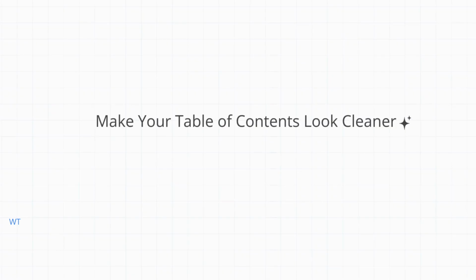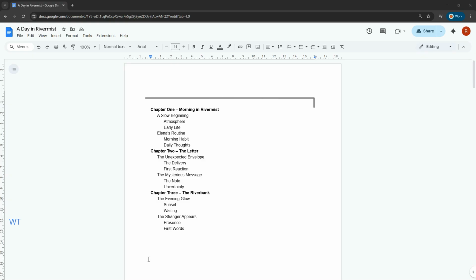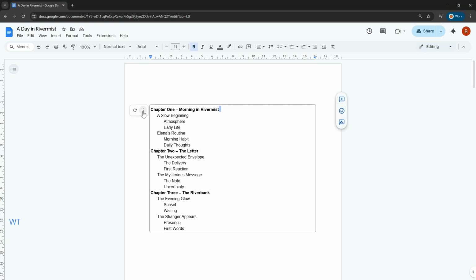Next, we will see how to make your table of contents look much cleaner by adjusting the format, page numbers, and tab leader. Once it's updated, you can customize the table of contents for clearer formatting. Click the Table of Contents and open the three dots menu, then choose More Options.